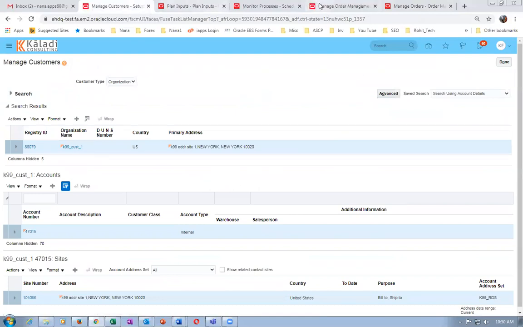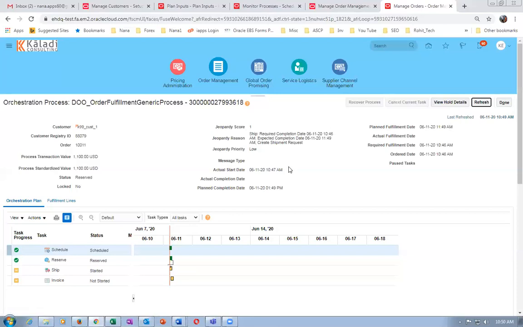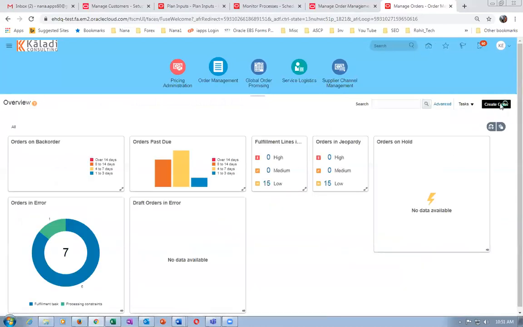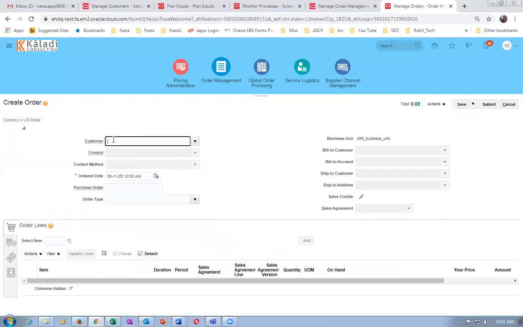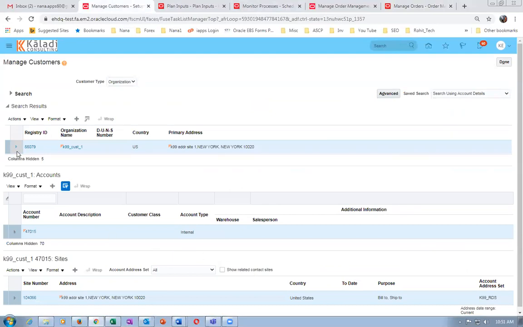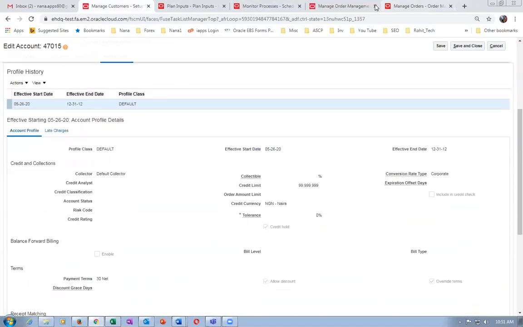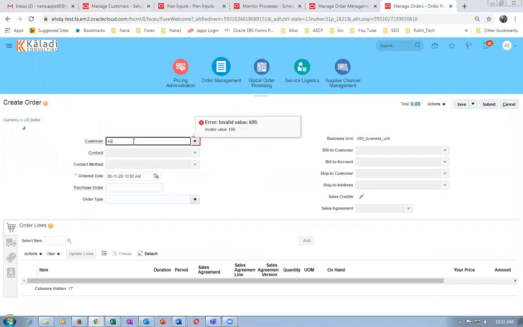Now we will create another order. Go to the orders and click on demo. Fine, now it has gone. If you click on refresh, it will go to awaiting shipping. So you can apply a hold automatically and then release the hold based upon certain conditions. The CSR has all the rights. Now we will create another sales order. The customer itself is on hold. So K99. I think I've saved it. Let me check in the profile history whether the credit hold is there. Okay, fine, it's not saved. So I will now put the customer, K99 cust one.